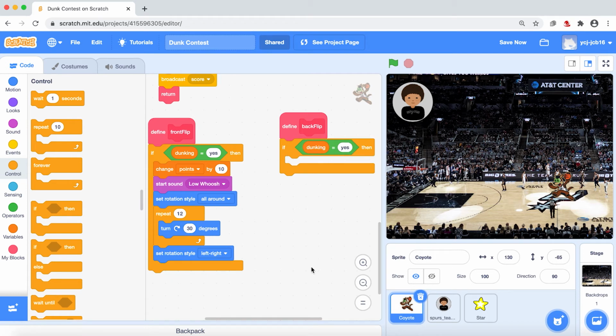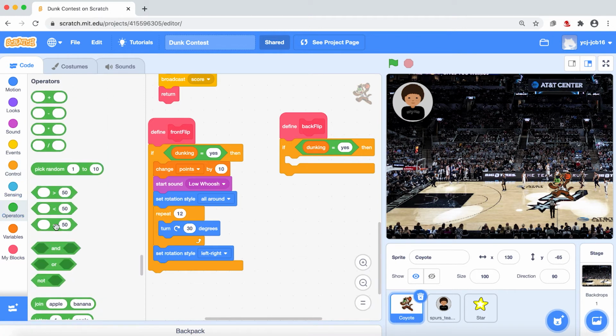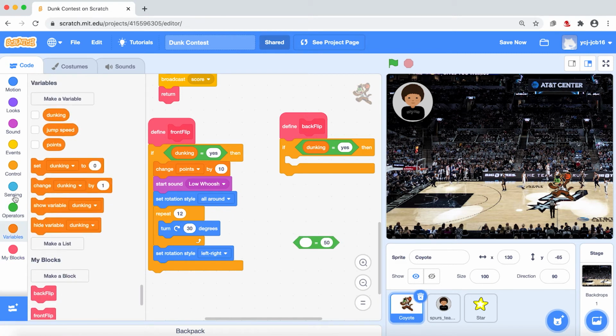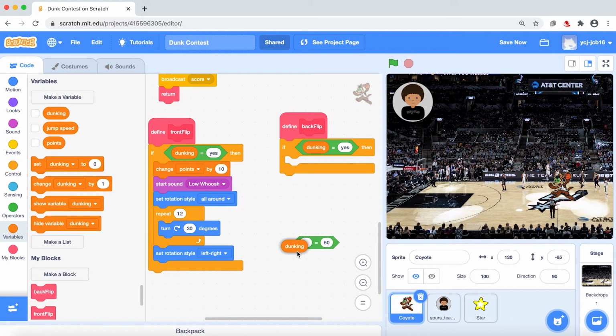So that's going to save me some time, and I'm actually going to do that for the rest of the blocks, or at least a few of them. So you can do that, or you can go back to the operator drawer and get an equals block, change the 50 to a yes, and then go to variables and get dunking. So you actually save coding time by learning these shortcuts, but we'll still demo a few.